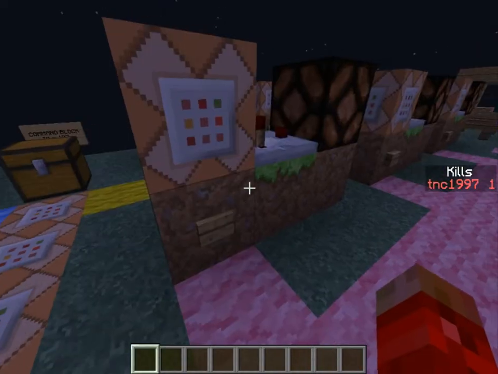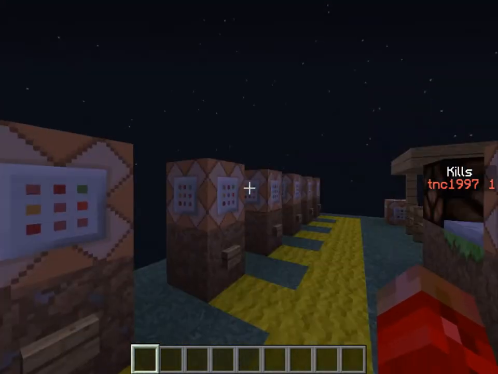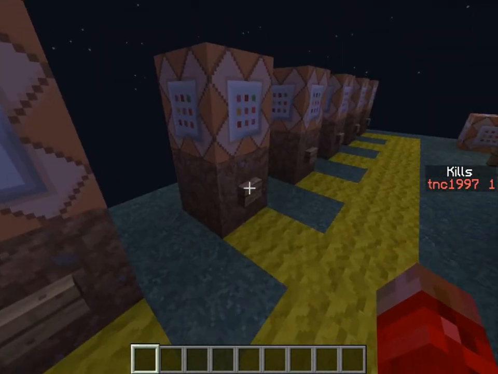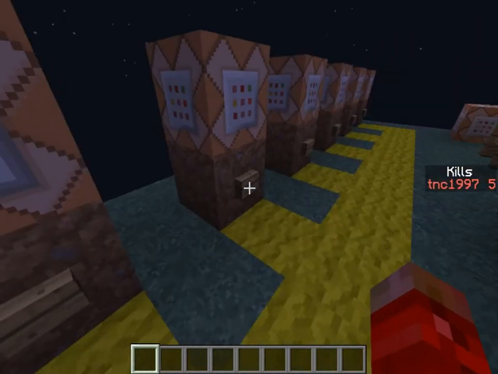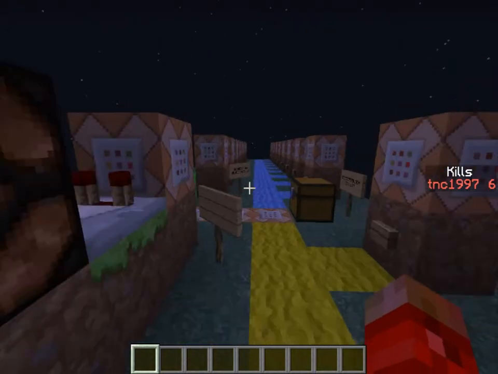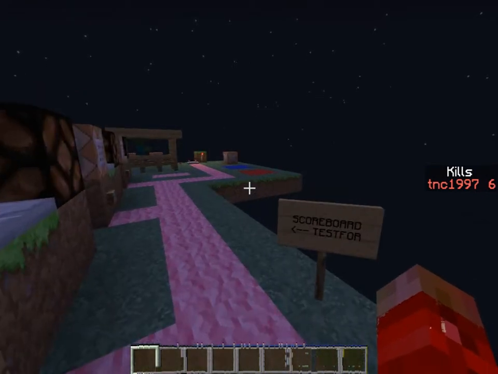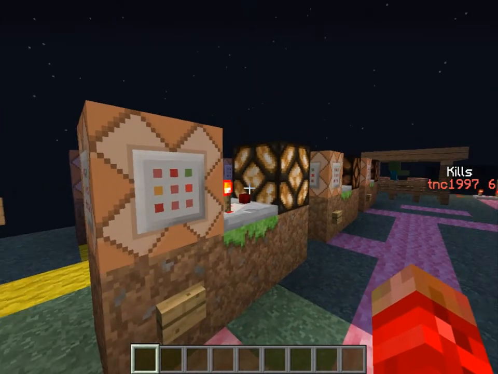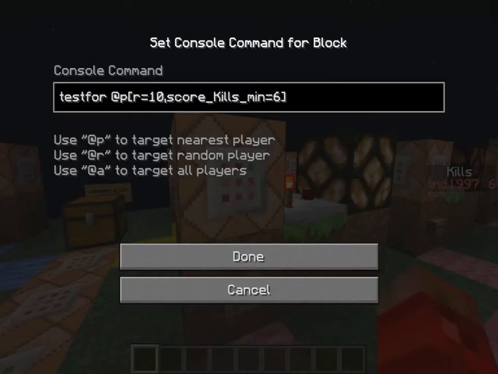So when I click that, nothing happens because I've only got 1 kill. So if I go down to the players, and let me try and find it, add kills 1. Actually, I need to do, what's that one? There we go, set kills to 5. And then add a kill. You can also just type it in the chat if you want for ease, but I'll just use that for now. So the scoreboard testfor, if I click that now, if you look, it lights up the redstone lamp because I'm in the radius of 10 and I've got a minimum of 6 kills.